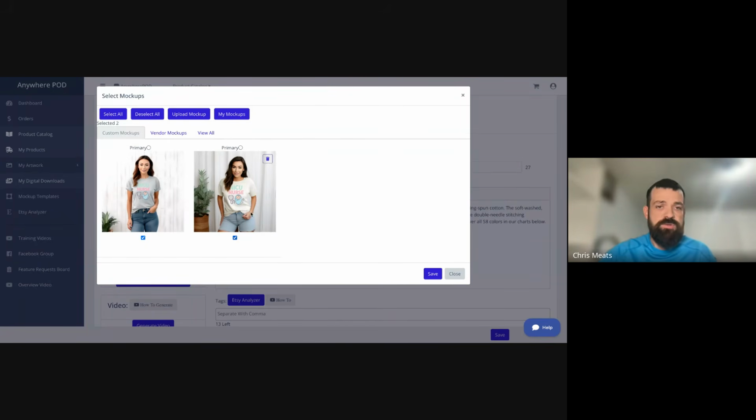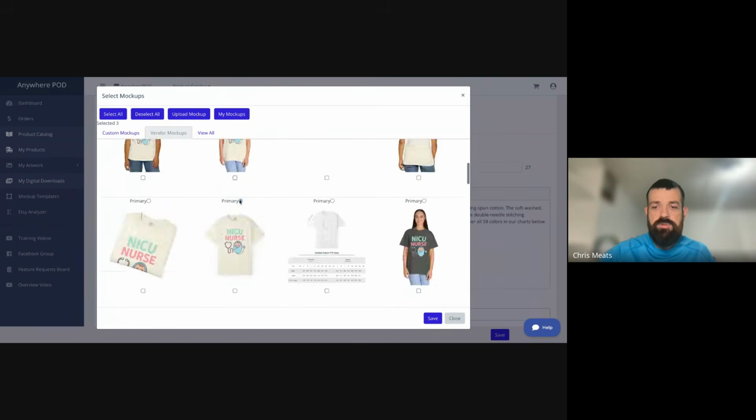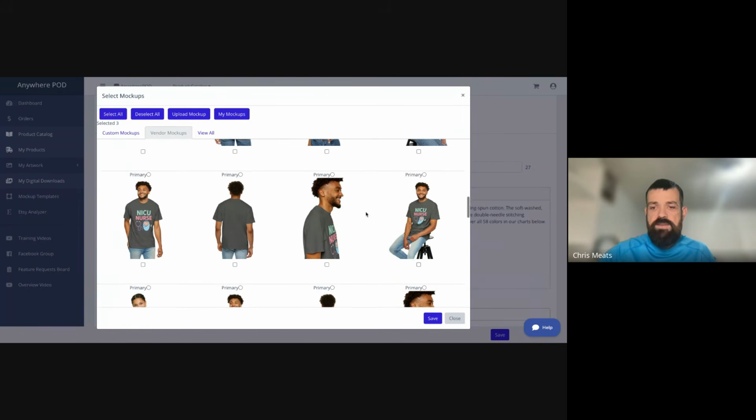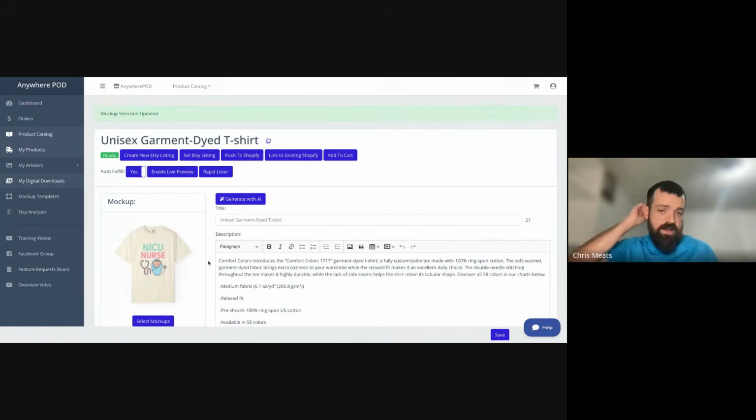I'm going to select my two custom mockups here, and then let's just select a couple of the vendor mockups here as filler so we can see how that works. So we'll start with those, and I'll save that. So that takes care of our mockups section.